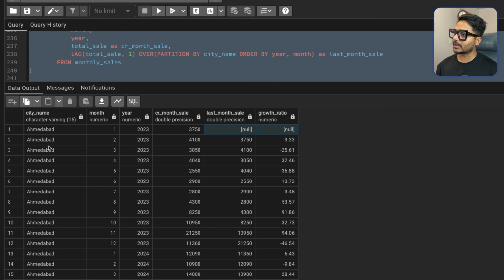Now here you can see for this city, Ahmedabad, for month 1 and year 2023, we have the current month sale of 3750. Last month sale is null, and the growth ratio is null because we do not have the last month sale. But next month, which is 2, the current month sale is 4,000. That means the sale has increased from the last month, so the growth ratio increased. And the next month it decreased to 3,000, so that means it has decreased by 25%.